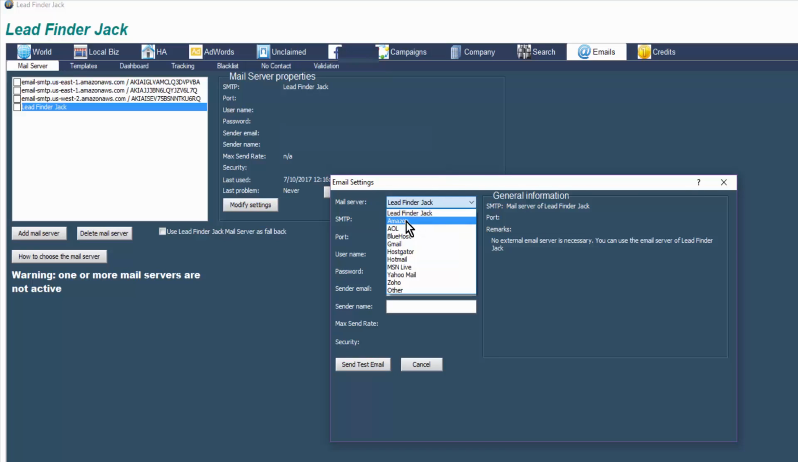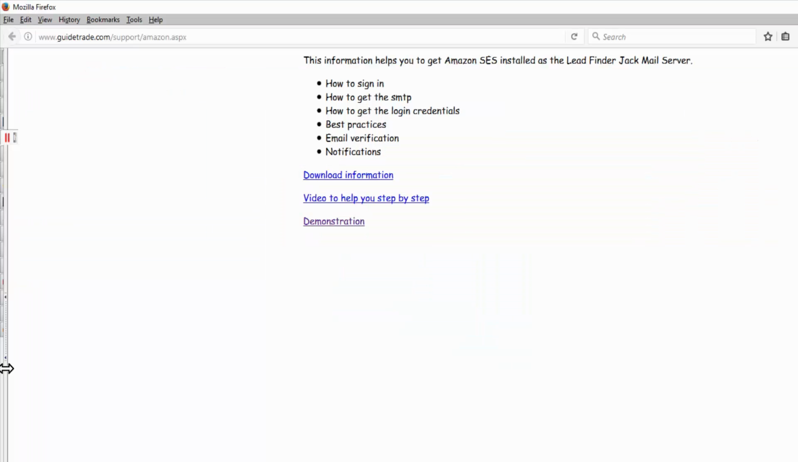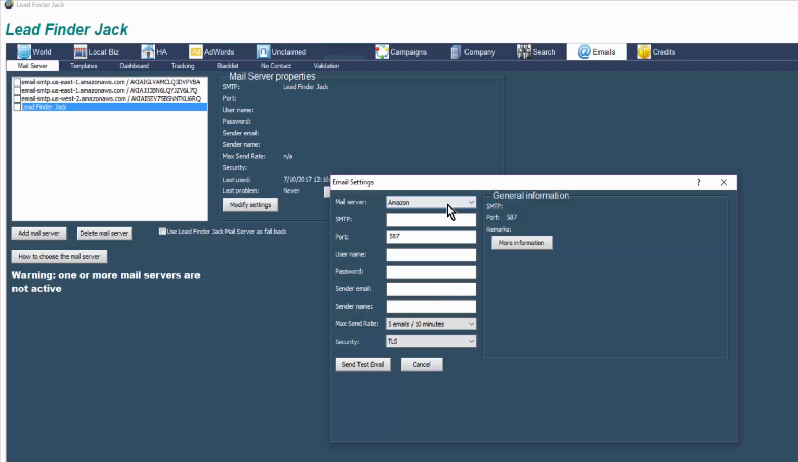If you want to use Amazon, click on Amazon and this little More Information button pops up. Click on More Information and it will take you to this web page where you can download the information, watch a video demonstration. And we'll come back here and then just follow the directions. If you want to use any of these others, just follow the directions on the screen. There is a whole setup for Gmail as well. There's a PDF tutorial on how to set Gmail up.